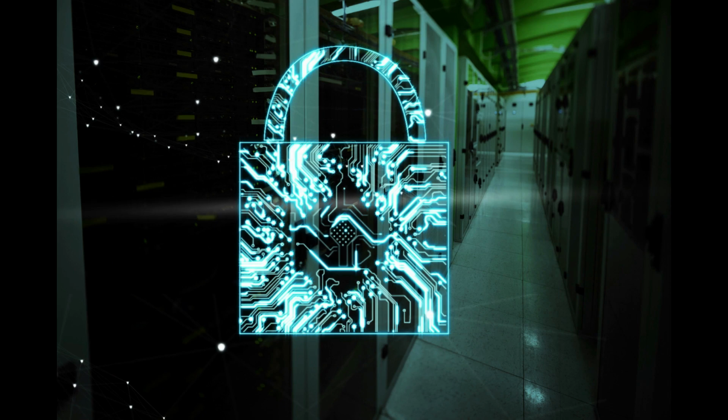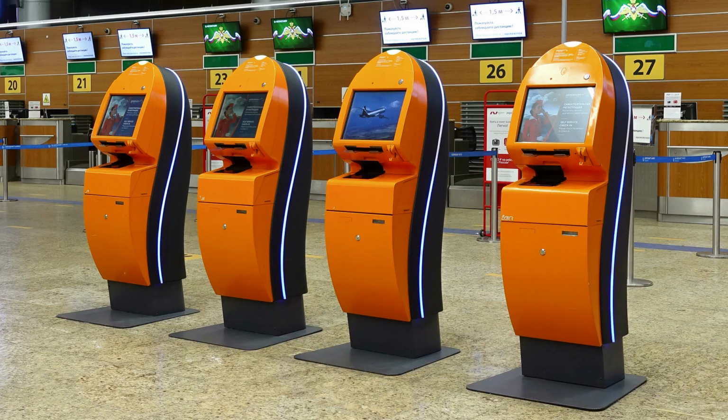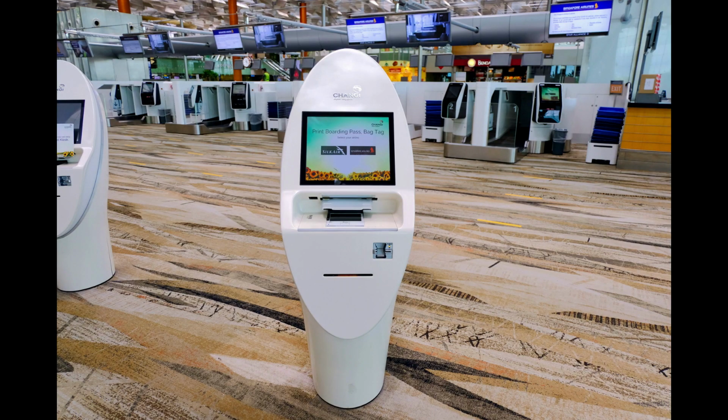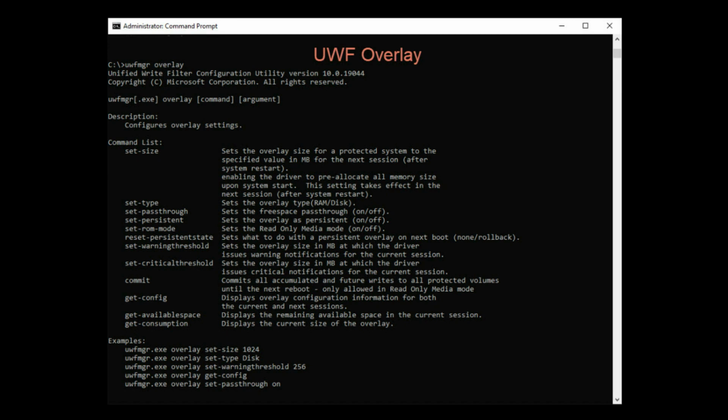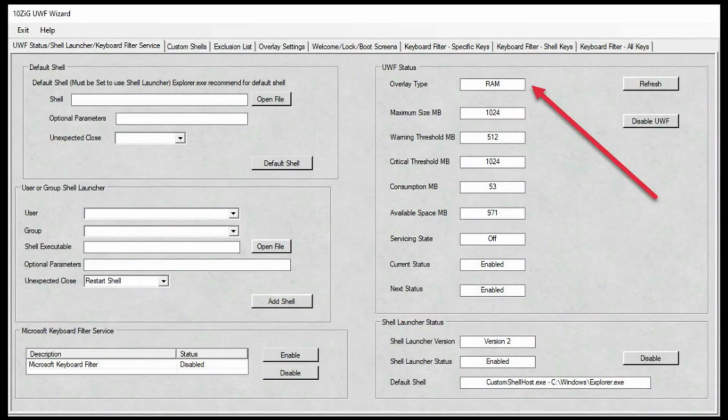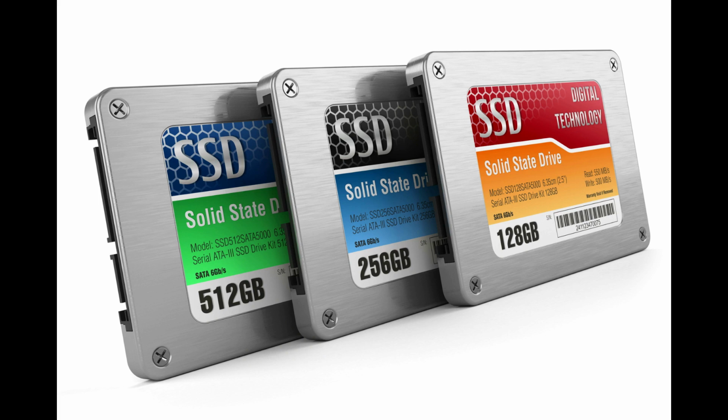It increases security and reliability for kiosks, IoT embedded devices, or other devices where new apps are not expected to be frequently added. A big part of the UWF is the ability to store data wherever we want. This is called the overlay and can either be in RAM or on physical disk on our Windows 10 thin clients. If we choose to store the virtual overlay in RAM, then this is cleared during a reboot and has the benefit of being able to reduce the wear on write-sensitive media like solid-state drives.